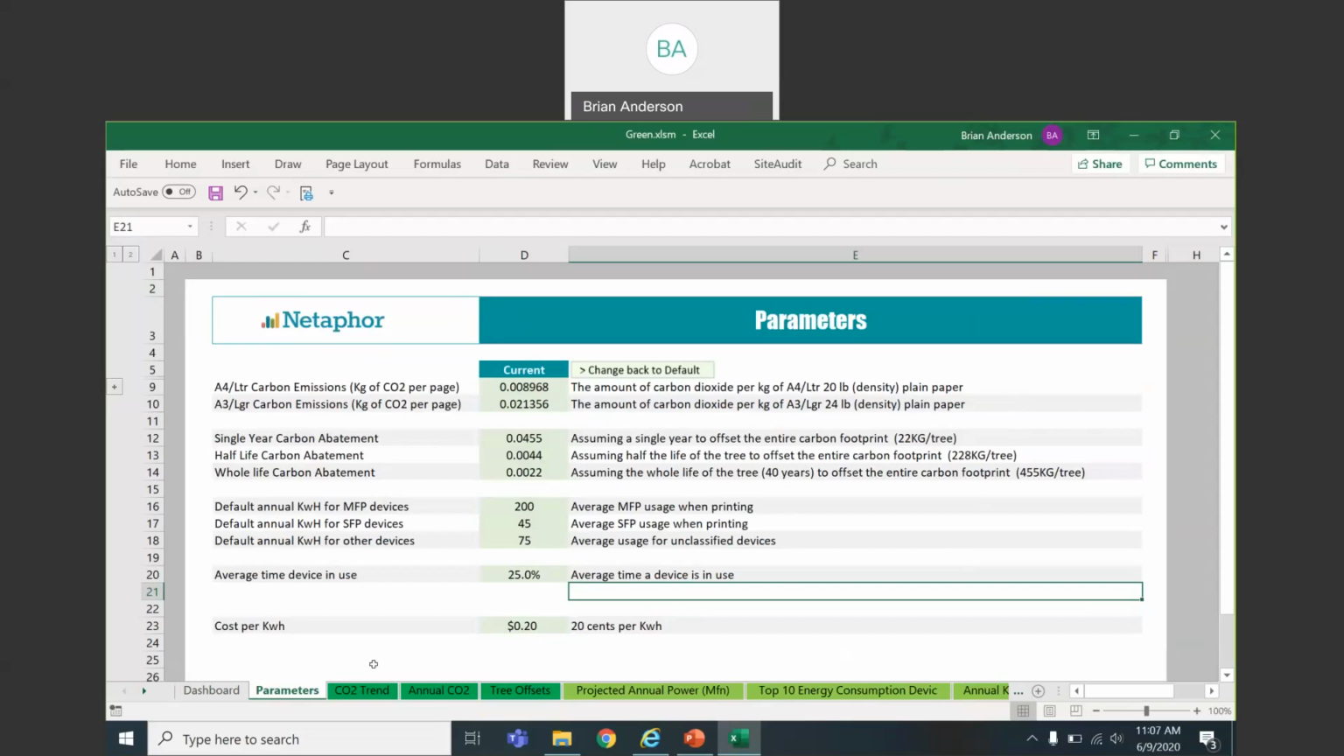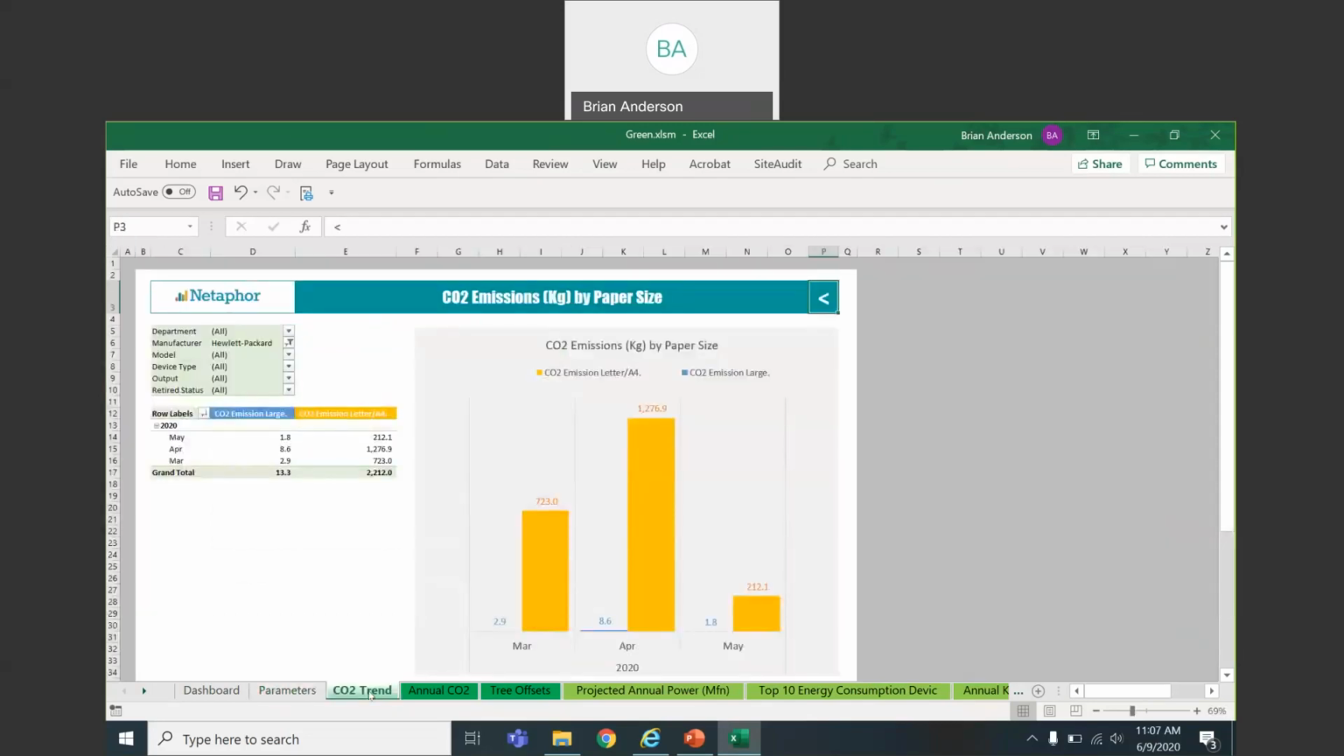So now let's move to the CO2 trend, and this chart is a carbon footprint trend. The chart shows the monthly trend based on the CO2 emission from the actual volume for a period monitored. It considers CO2 emissions by paper size, that is the A4 letter, the A3 ledger output, but it also accounts for any duplex printing as well. A duplex printing produces less carbon for the same number of printed pages as both sides of paper are used.